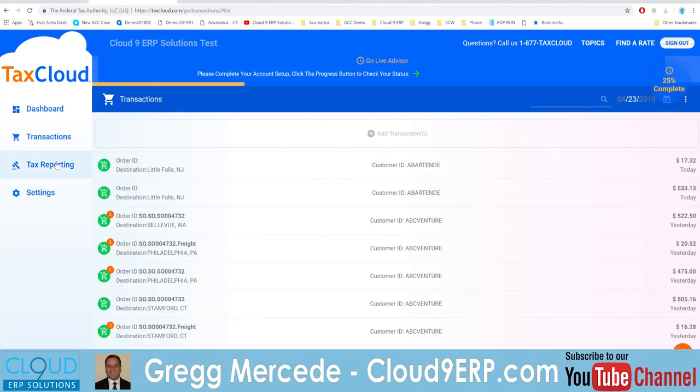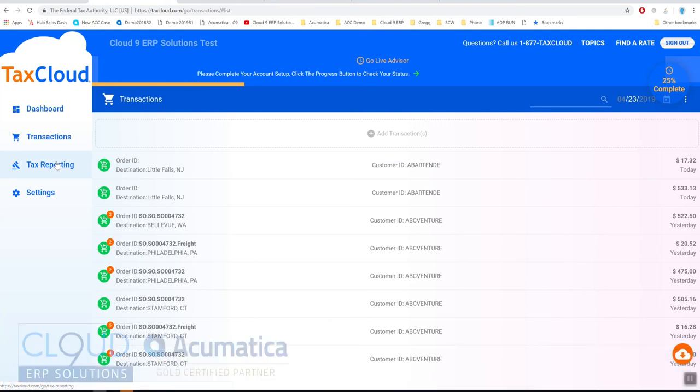So that's a quick overview of Taxcloud integrating with Acumatica. I hope you found it useful.